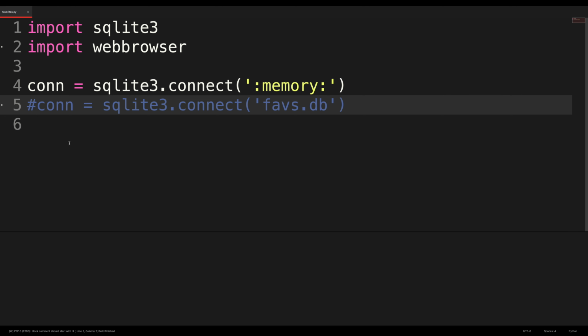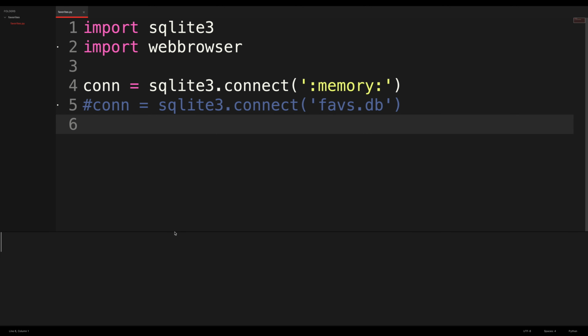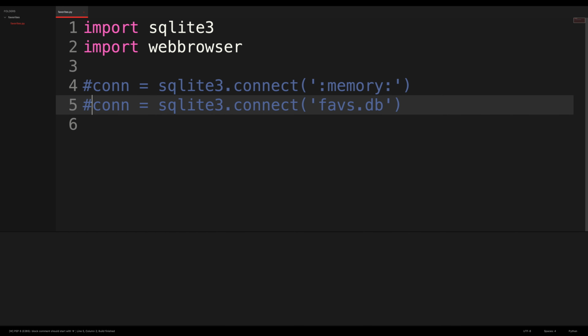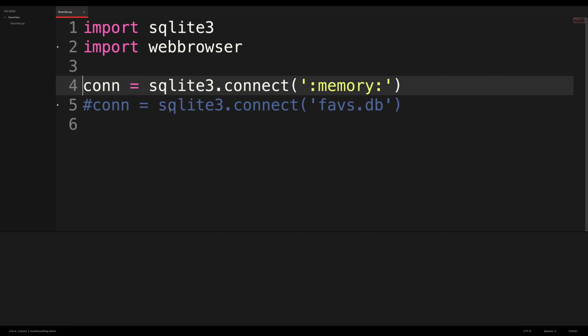and let's just take a look at our files, we just have favorites.py, and you can't really tell that it's running because it doesn't do anything. However, if I were to switch to this other connection, when I run this faves.db file shows up on the left. If you're ever working with an actual database file and you just need to start fresh, you can just go ahead and delete that file because it's going to be recreated. Obviously, just be careful you don't delete any important data. So we'll comment that out, and we'll start with the memory database.